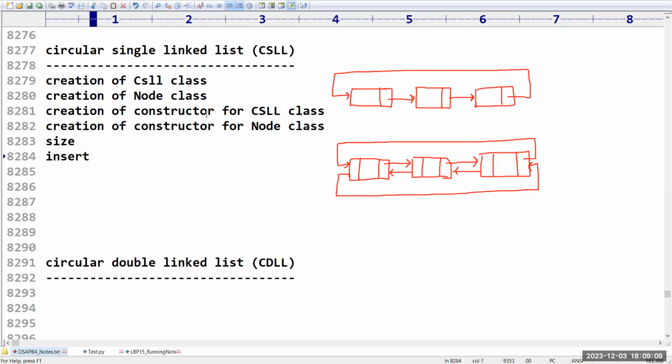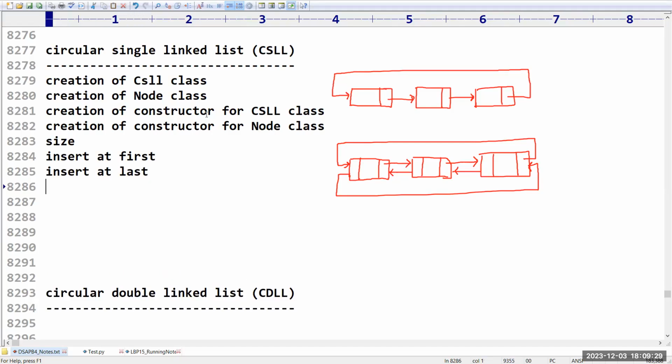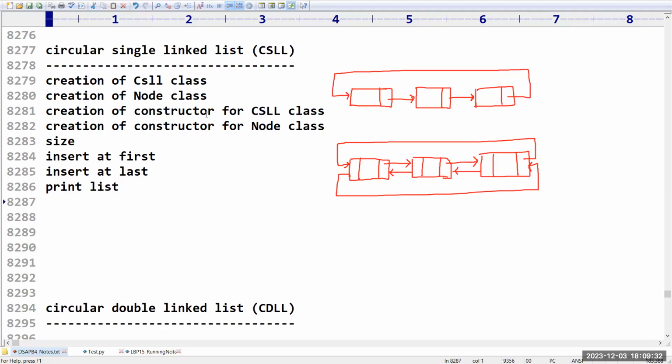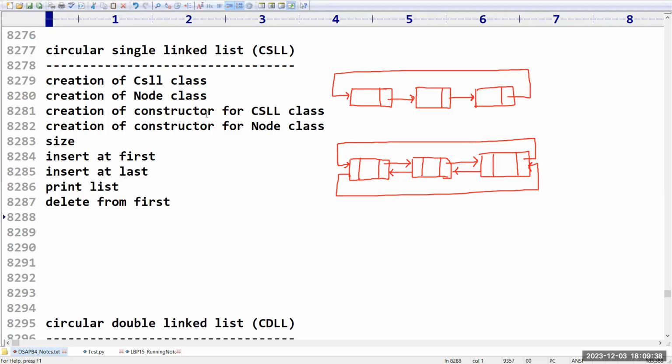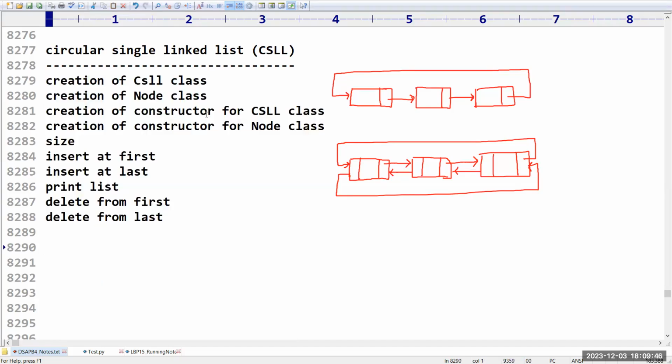After that, the insert operation. I'm not going for all the insert mechanisms, because in the single linked list and the double linked list itself you got so much confusion. But if you practice, you can implement them. That's why I'm going to take only two functions: how to insert at first and how to insert at last. Similarly, we are going to see how to print the list. And after that, how to delete the data from first, and how to delete the data from last. So these methods we are trying to implement now, one by one I will demonstrate.